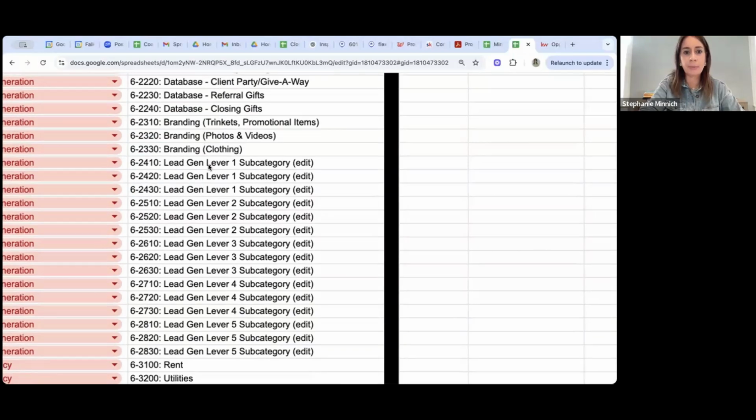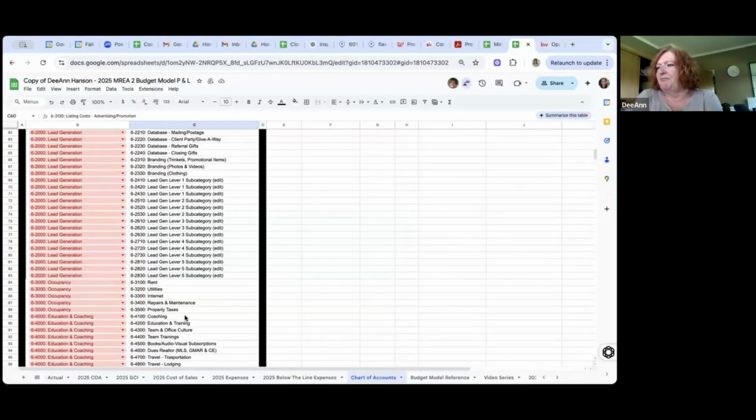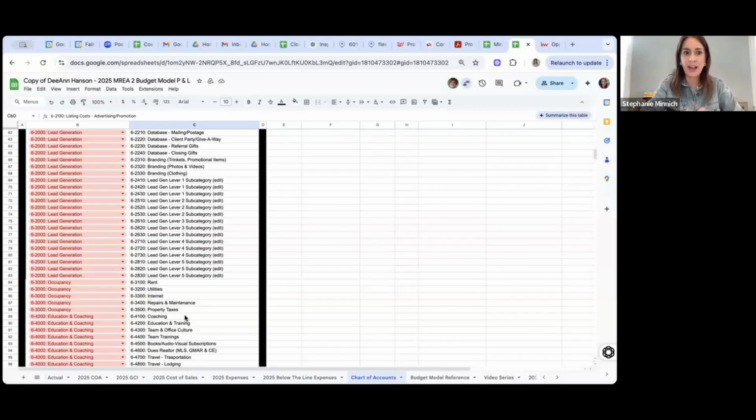So I'm thinking it would probably be under one of these lead gen levers that you would edit. What do you think? Yeah, I think so. Okay. The nice thing is you got it in the right bucket, right? These are just the nuances that you start to figure out as you invest in lead gen levers.